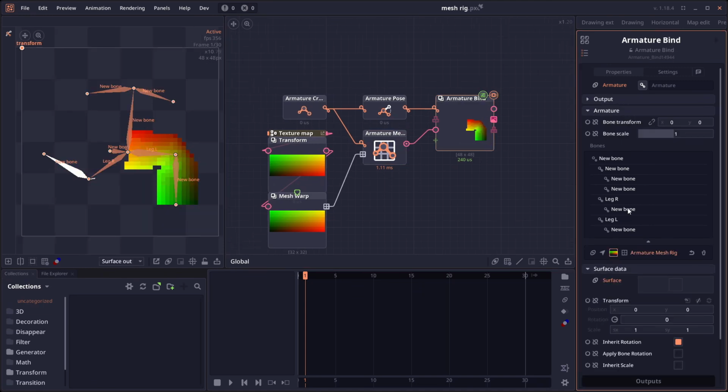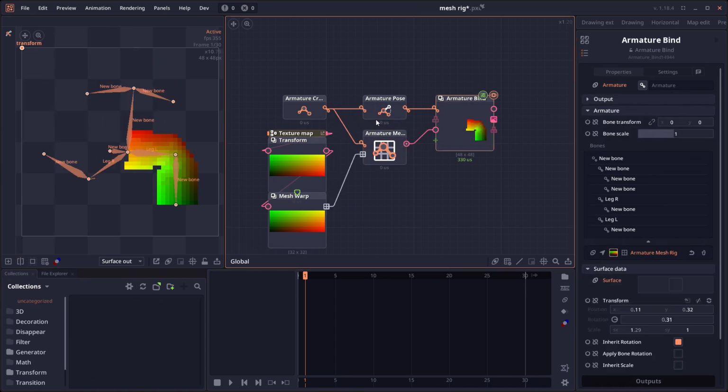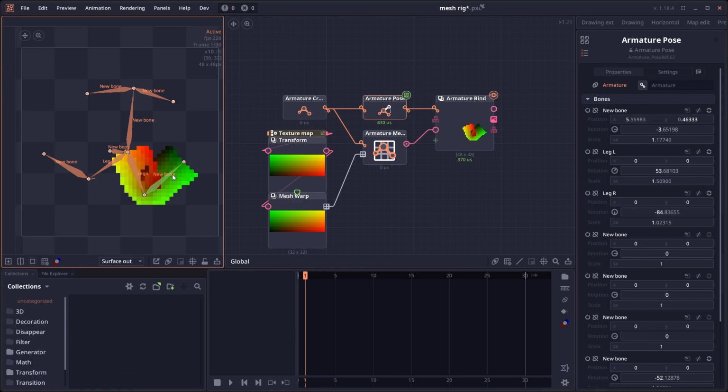Now you don't have to assign to the bone because it's already assigned in the rigging, and all the transformation properties do nothing, right, because it's already been controlled by the rigging. And when you pose your bone, you're gonna see that the mesh will be deformed accordingly.